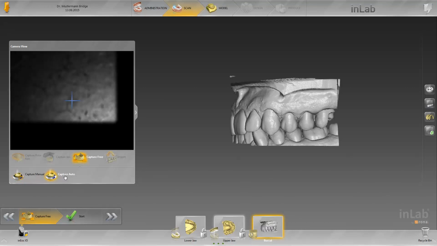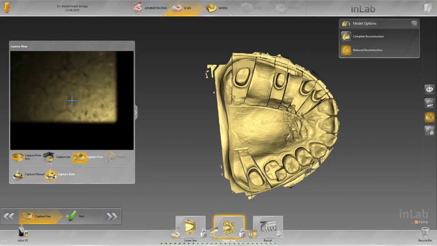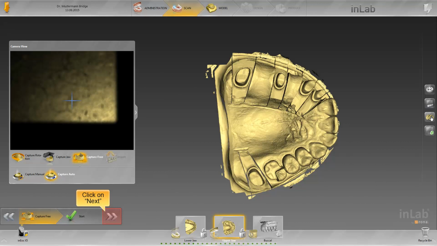By choosing the upper or lower jaw, you can determine by clicking on the Model Options icon how the model is to be calculated. Click on Model Options. Choose Reduced in order to acquire a model that just contains the tooth arch. This is usually sufficient when designing crowns or bridges. With the option Complete, you will obtain a model with all soft tissue information, such as upper jaw with palate information for design of removable partial dentures. When all scans are completed, click on the double arrow to move into the model phase.